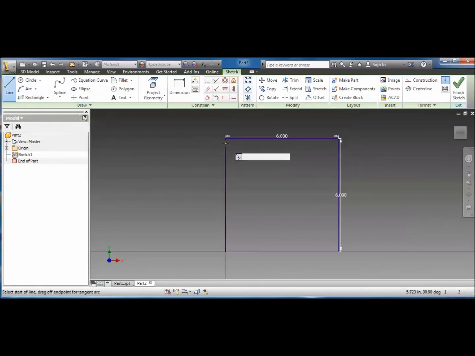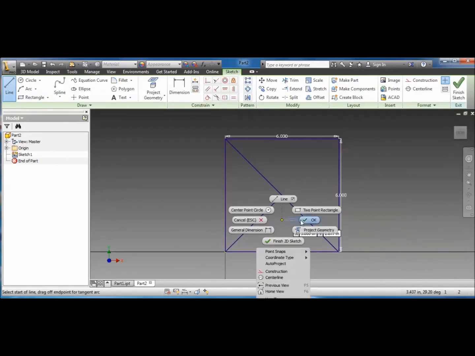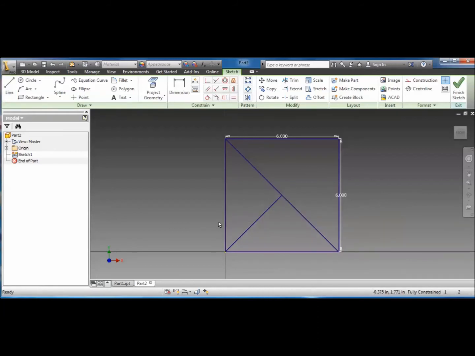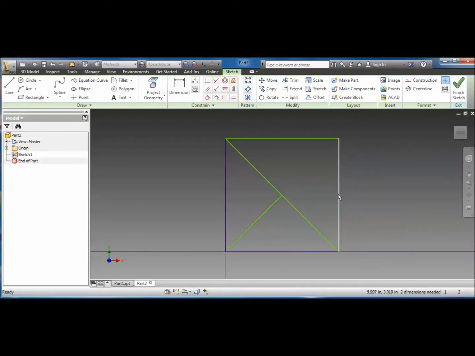I'm going to create a line from endpoint to endpoint, right click, OK. And then I'm going to click another line from endpoint to midpoint. This way I have as many exact values as possible because I've only entered integers. So now that I've done that, I'm going to go back and delete all my other parts of this square, and I'm going to trim this line back. Okay, so there's my first puzzle piece part.